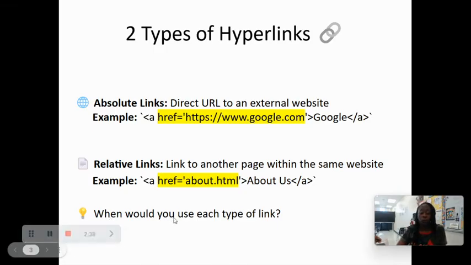So question, when would you want to use each type of link? Once again, the answer: the absolute link, when you want to go to a website that's outside of yours. And then the relative link is when you're trying to link a page to your website to keep it internal.